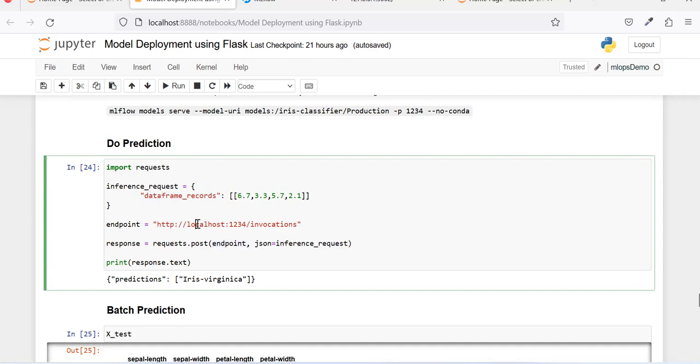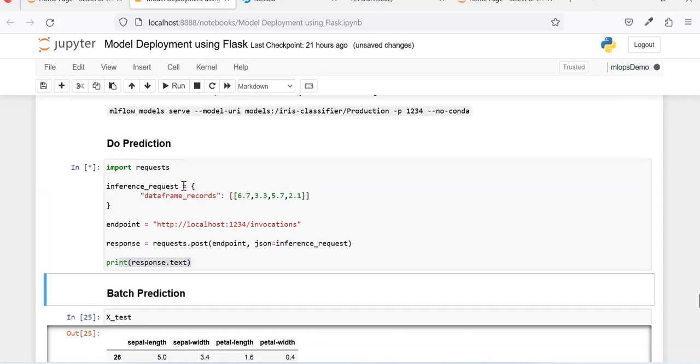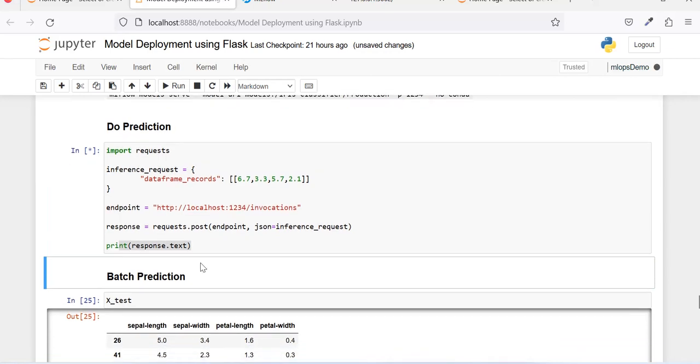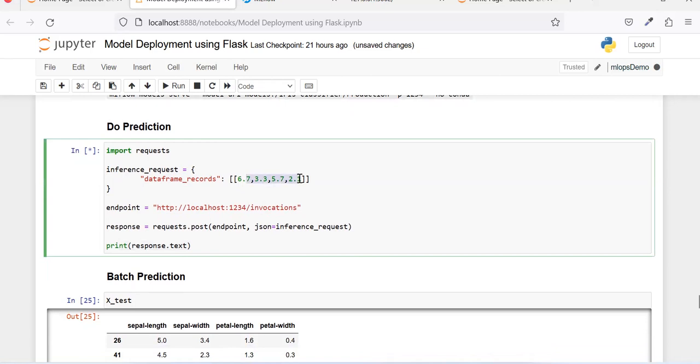So just define the endpoint and the JSON. Here I'm just writing on which data you want to generate the inference. And then you just simply run this and it will give you the output. If everything is fine, you will get the output immediately as a success. Then you read the response text, and it will predict for this record what kind of flower it is predicting. Okay, there are three flower categories in the iris classifier.